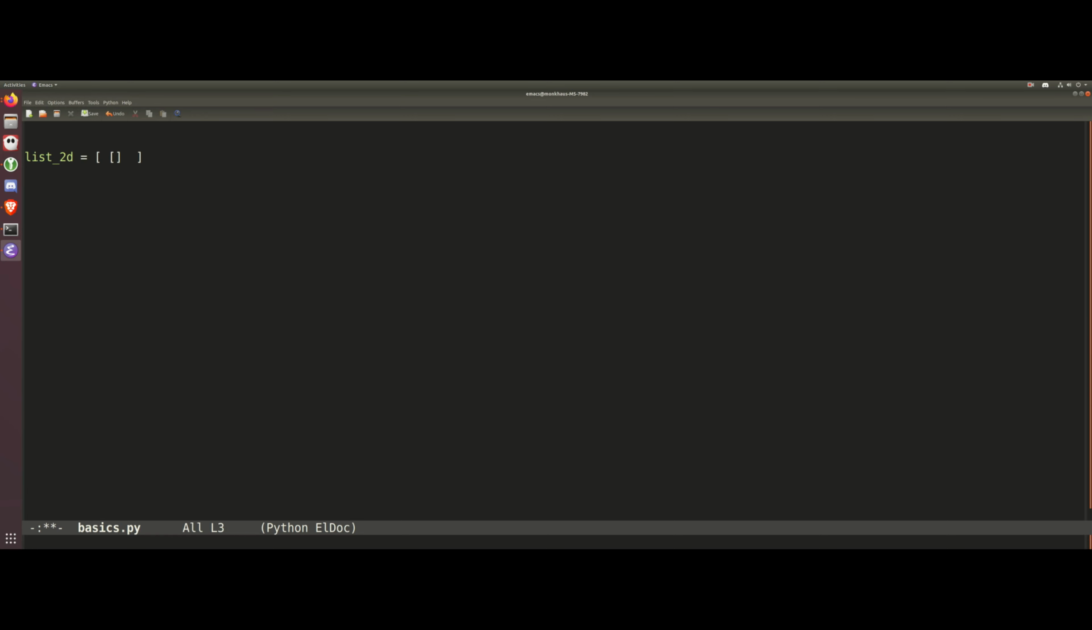And inside here, each one of our elements is actually going to have another little list in it. So this is a 2-dimensional array. And we're going to do 2, 5, 6, and then another comma, and then more square brackets, and then we're going to have 7, 8, 9.